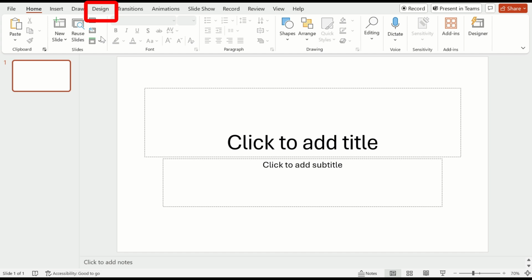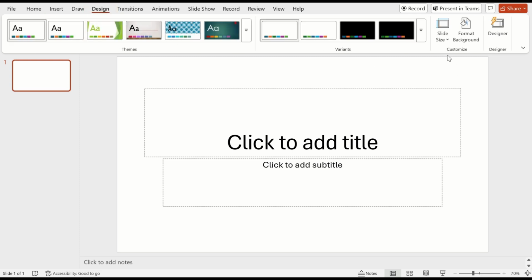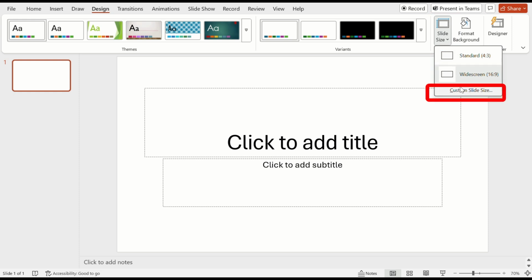Next, click the Design tab located at the top of the PowerPoint window. This is where all the style and layout settings live. Then click the Slide Size drop-down located on the far right and select Custom Slide Size.